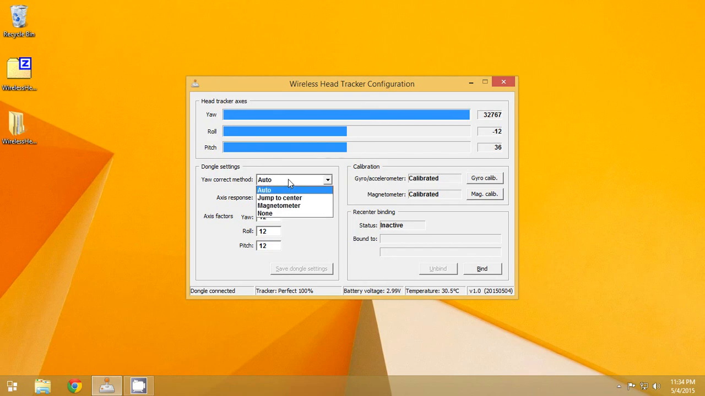The yaw correction method combo box selects which method will be used by the dongle to do the yaw drift compensation. If you leave it on auto, it will use the magnetometer data if it's available, or use the jump to center method if there is no magnetometer data. You can select also jump to center or magnetometer to force either only one or the other method. If you select none, no correction will be done and the yaw will drift eventually until you recenter it manually. The none option is usually only used for debugging.